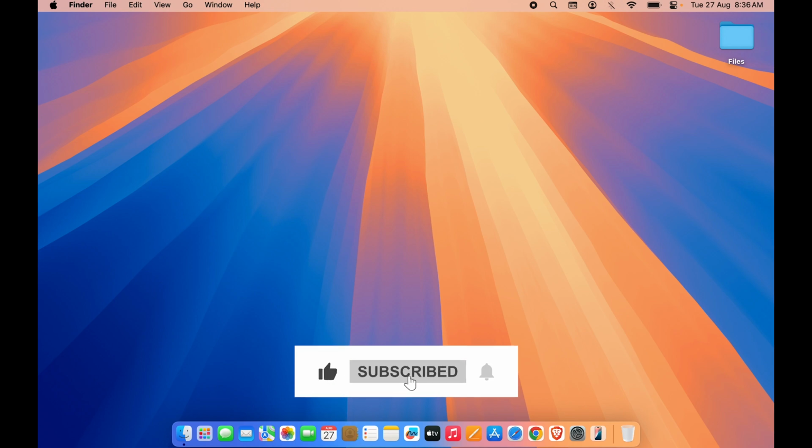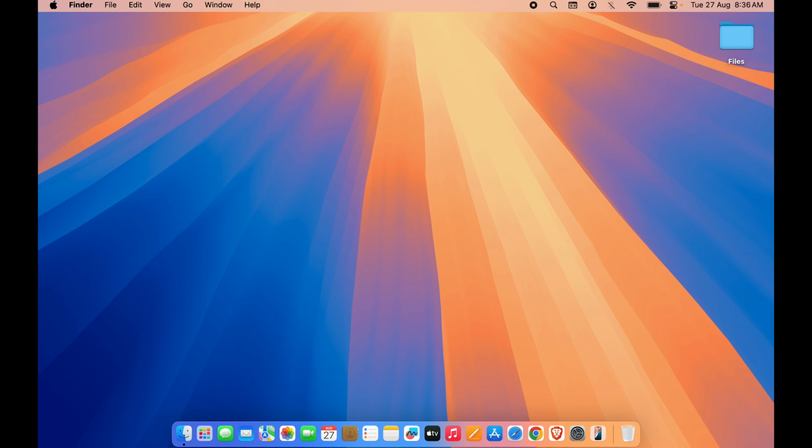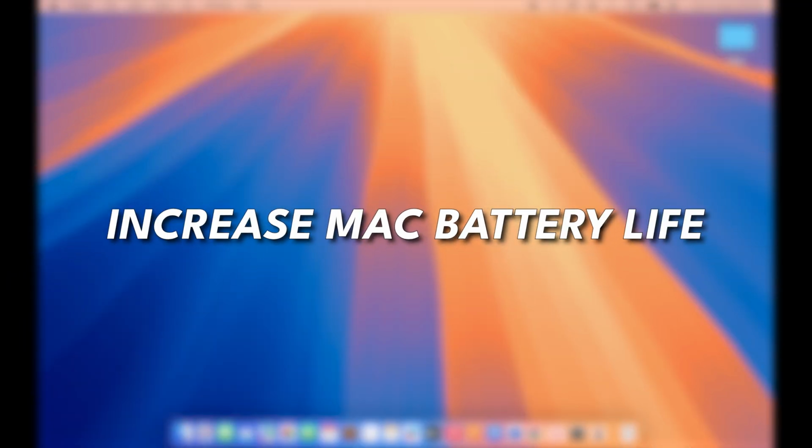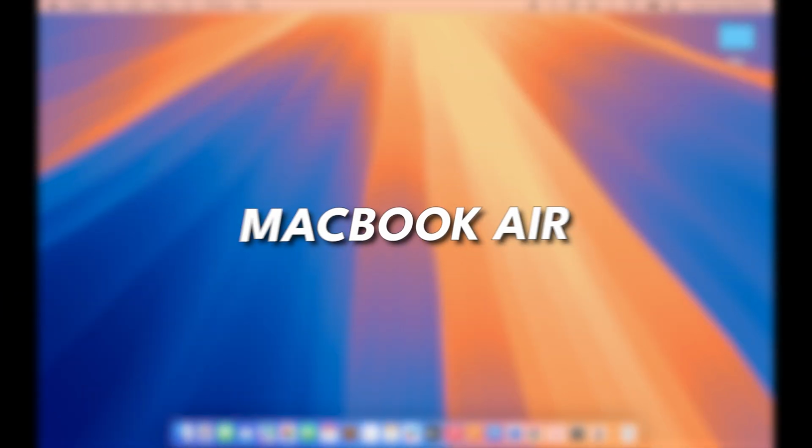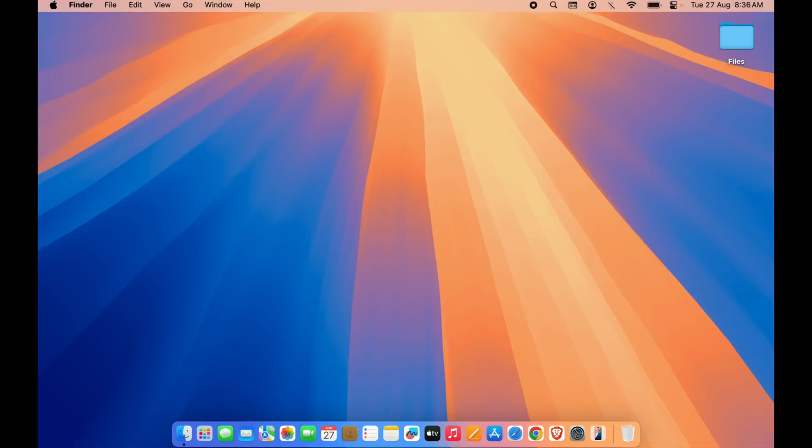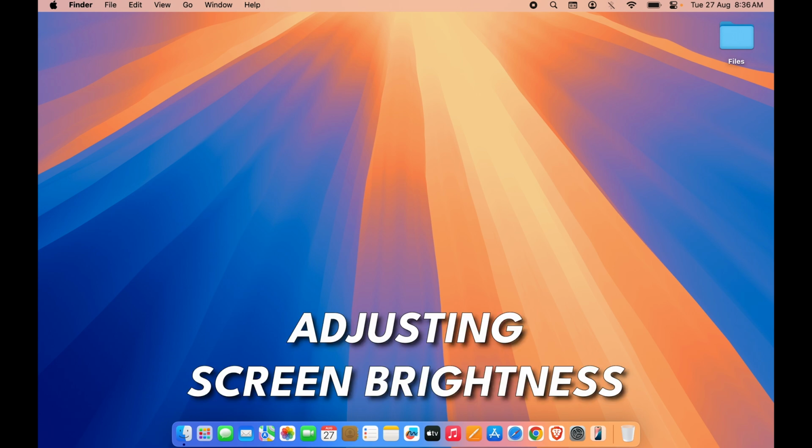In this particular video, we are going to take a look at a few tips which will help us to increase our Mac's battery life. So if you are using MacBook Air or MacBook Pro, the steps are going to be the same. Now starting with the first tip, that is adjusting your MacBook's screen brightness.